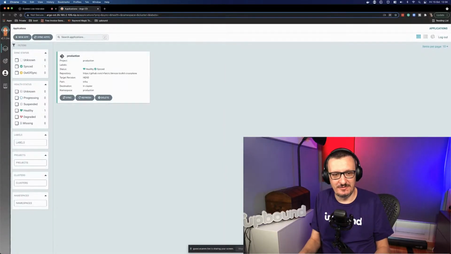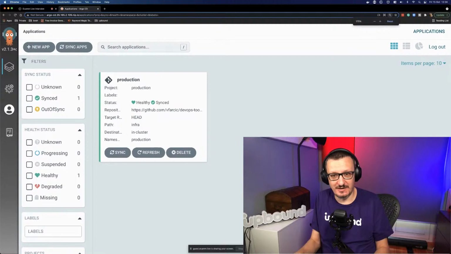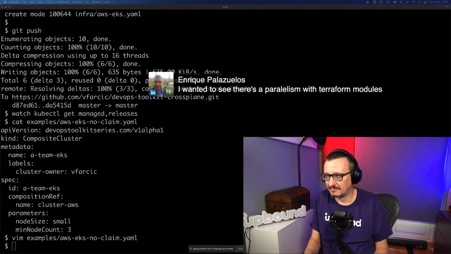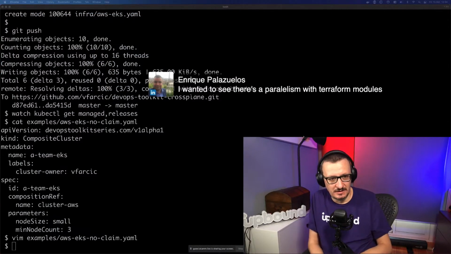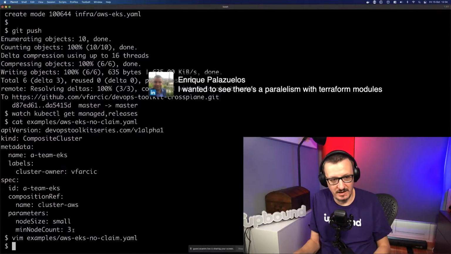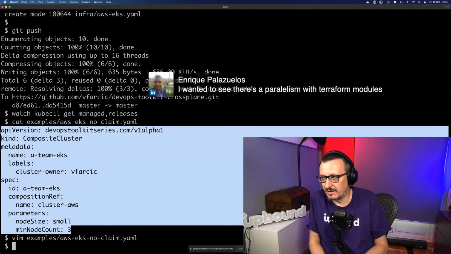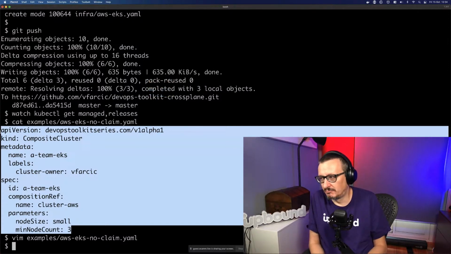Let me go back to my screen. Oh, if there are more questions, please do. I prefer answering questions. So the question is, I wanted to see if there is a parallelism with Terraform modules. Not sure I understand it. I mean, parallelism as in similarities, there are some similarities. On a very high level, both this and modules allow you to create new definitions of something, right?